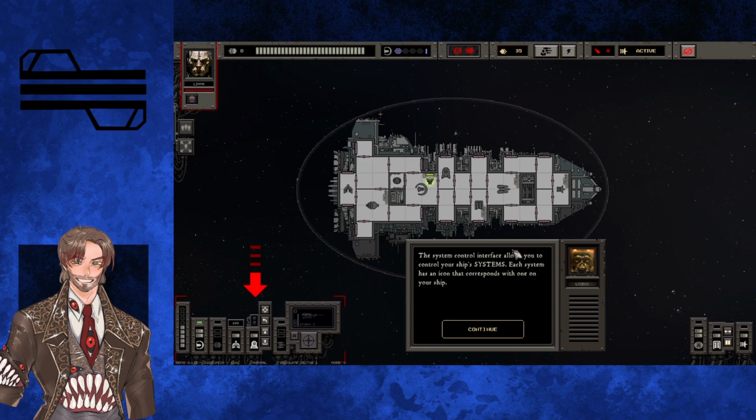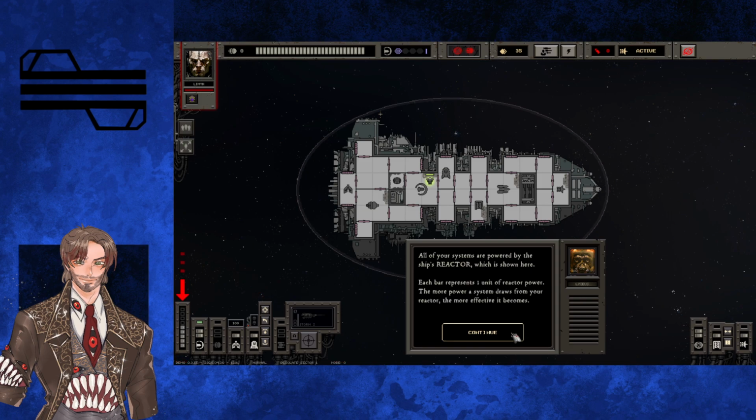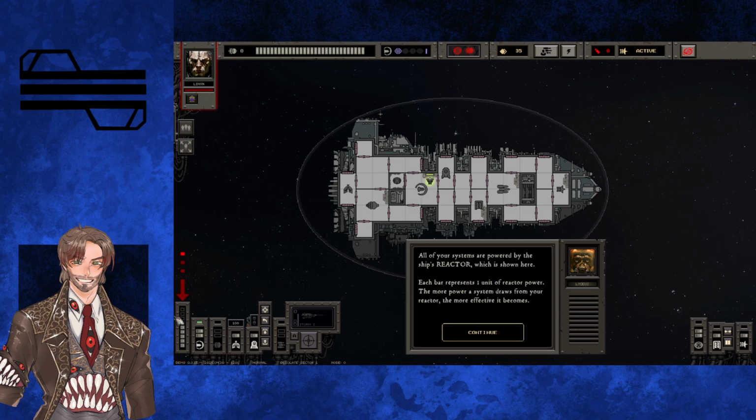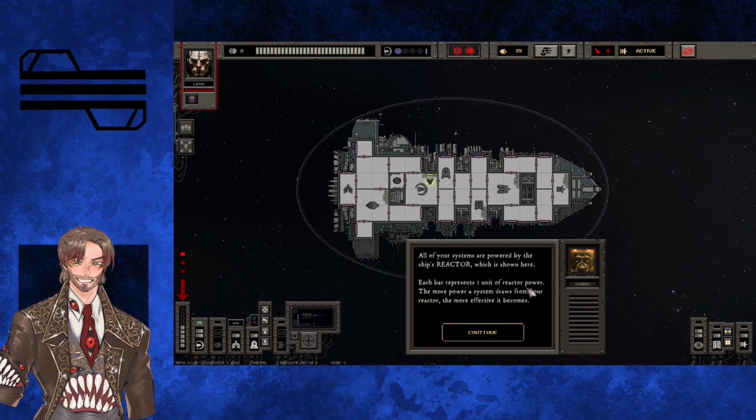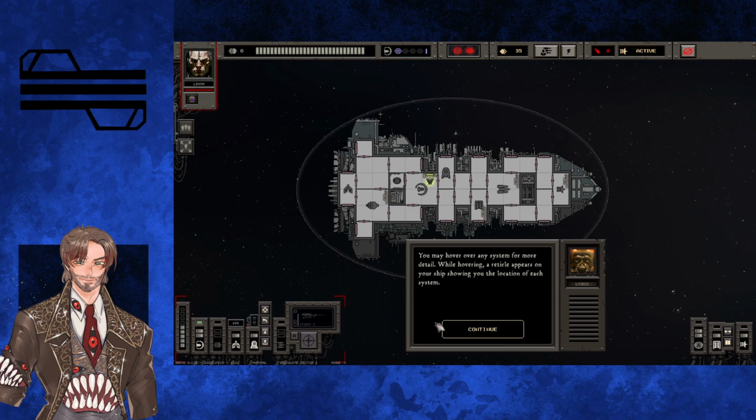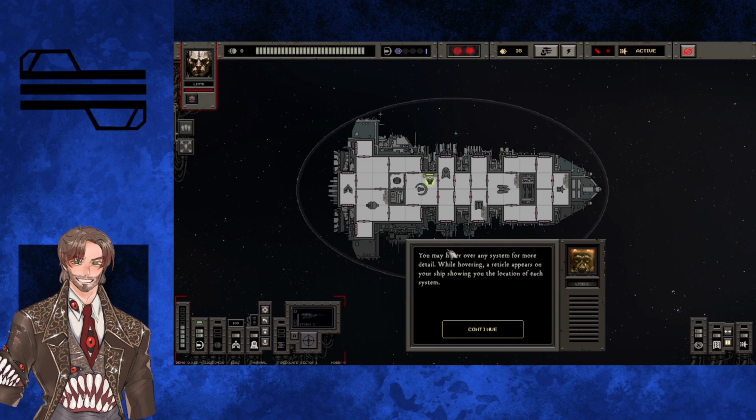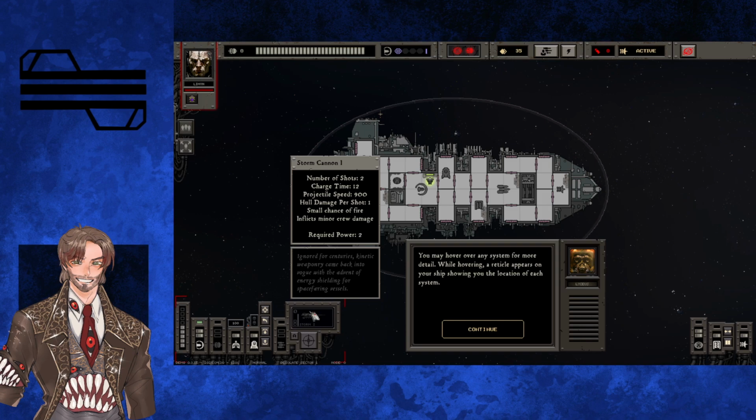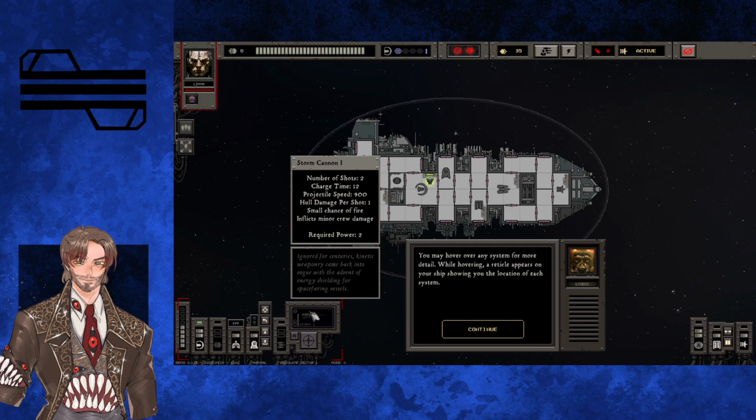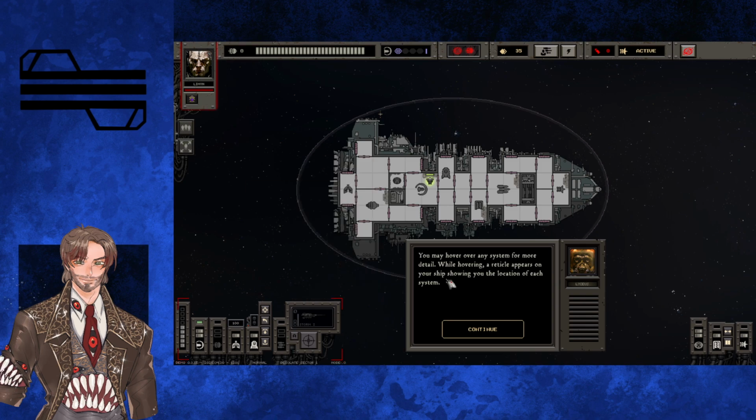The system control interface allows you to control your ship's systems. Each system has an icon that corresponds with it on your ship. All of your systems are powered by the ship's reactor, which is shown here. Each bar represents one unit of reactor power. The more power a system draws from your reactor, the more effective it becomes. You may hover over any system for more detail. While hovering, a reticle appears on your ship, unless it's behind the thing that pops up, showing you the location of each system.